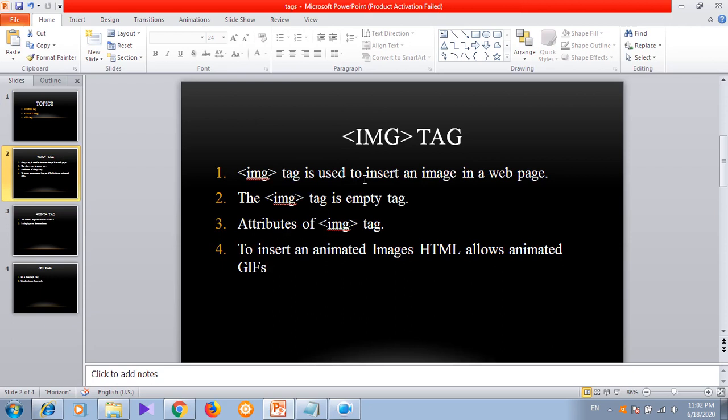IMG tag is used to insert an image in a web page. Images can improve the design and appearance of a web page. To insert an image, IMG tag is used. IMG tag is an empty tag. It contains attributes only and does not have any closing tag.